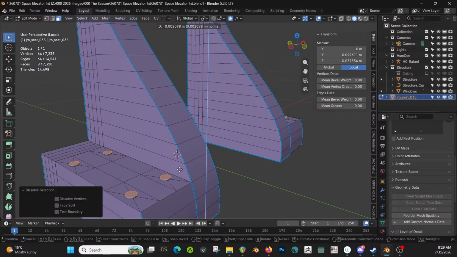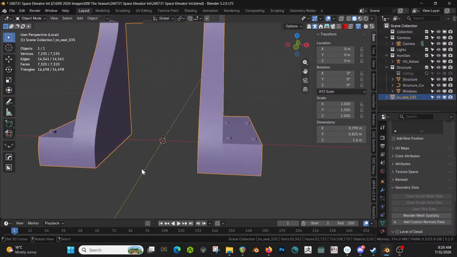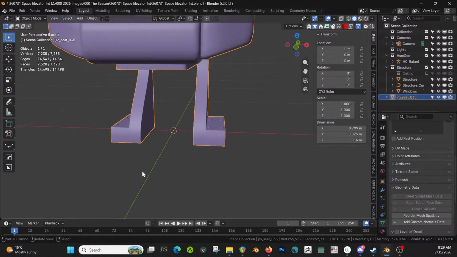Could even make a double if we wanted to, but I think we'll just bolt them this way. We won't put a washer on there.